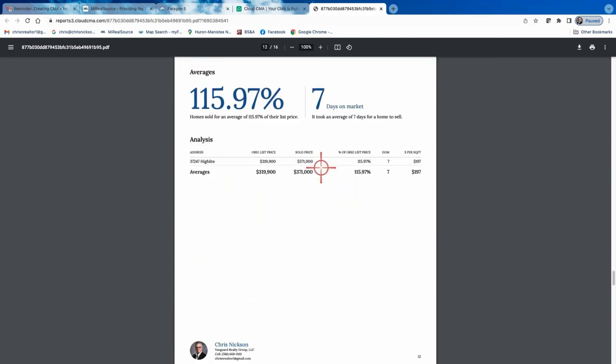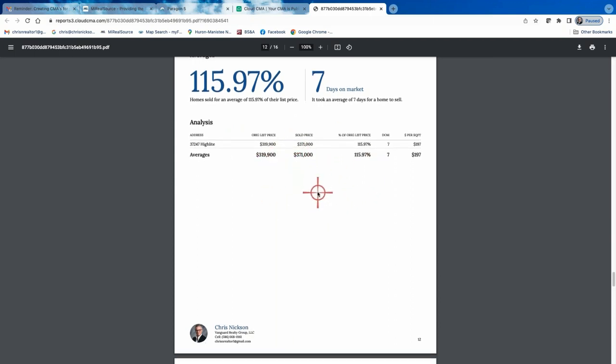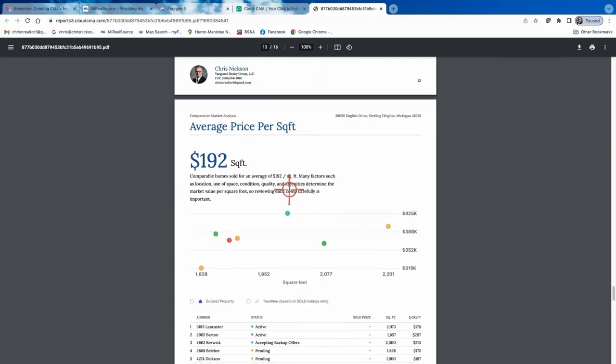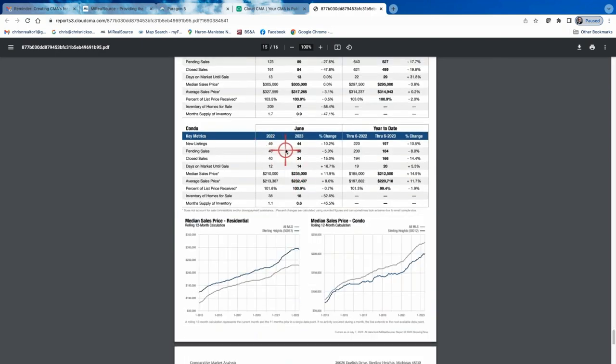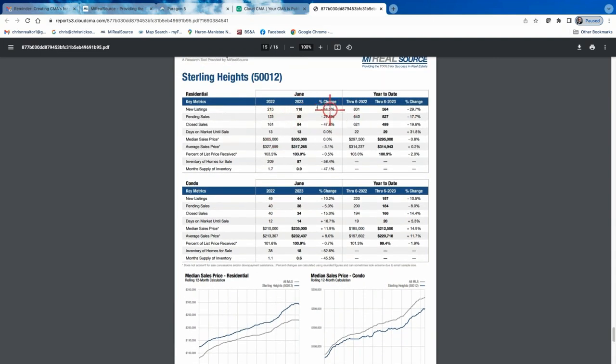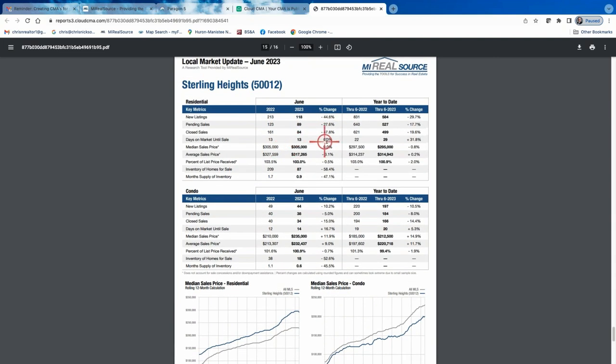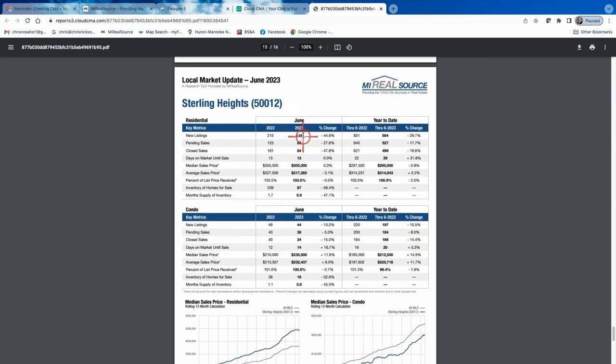Sold property analysis. Because we only had the one home, here's what it was listed for. Here's what it sold for. That's kind of a big jump. I would look into why a little more. Average price per square foot. And here are my custom pages that I added. All stuff I can let them know how the market's doing through June in Sterling Heights, up to date and everything else.